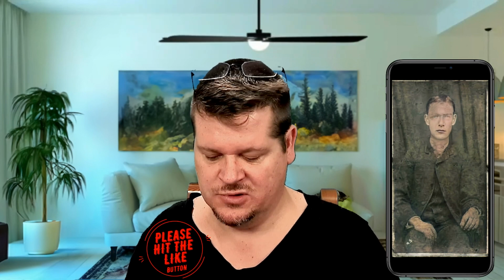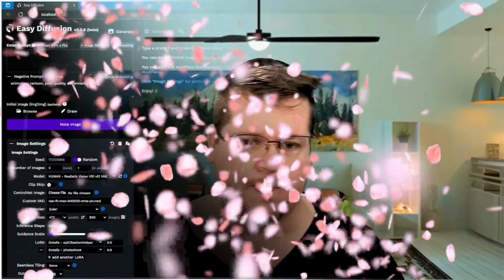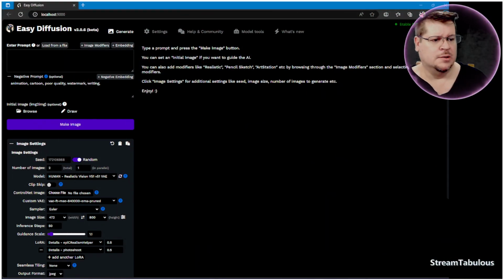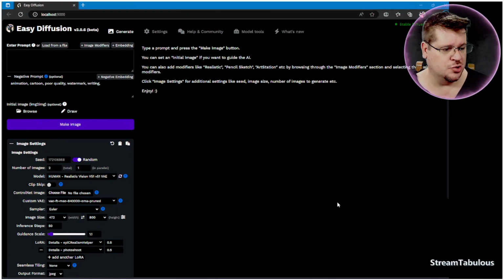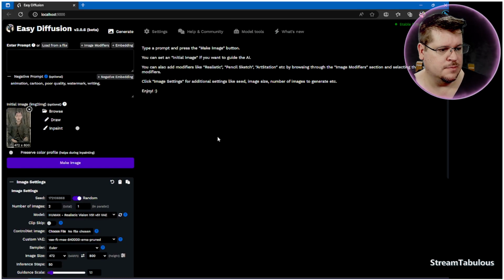So now we'll come over to Easy Diffusion, and we'll bring that image open into that, and I'll show you how we can manipulate it and rebuild the image. And I think you're going to love this. This is actually great. Okay, so here we are in Easy Diffusion. The first thing we want to do is come down to here to browse for our image. So I'm going to click that, and we're going to open up our image here. Now we have our image open here.